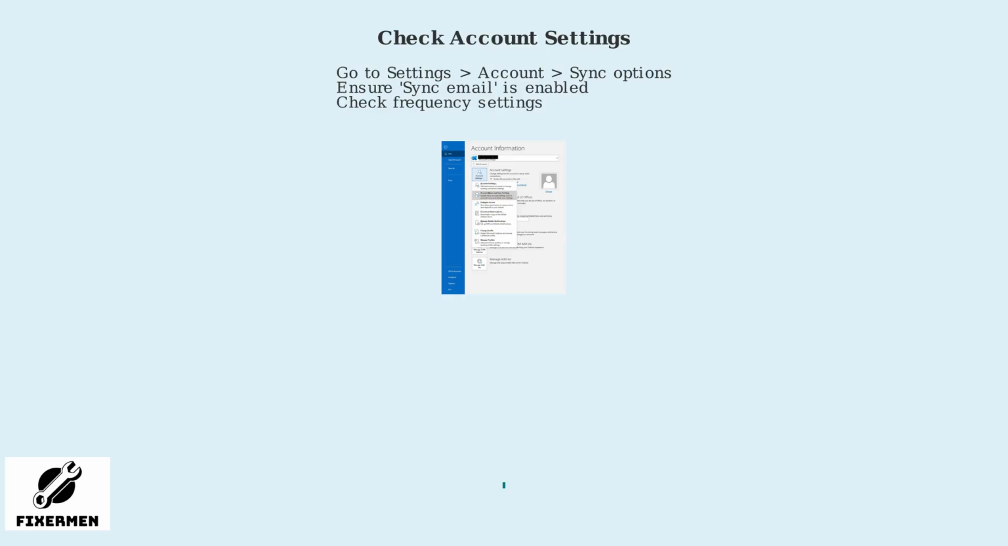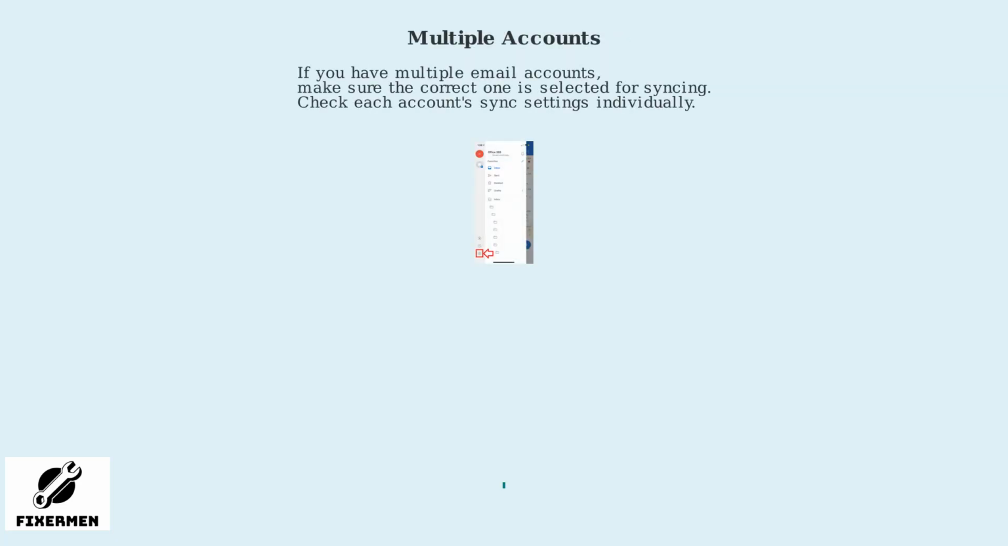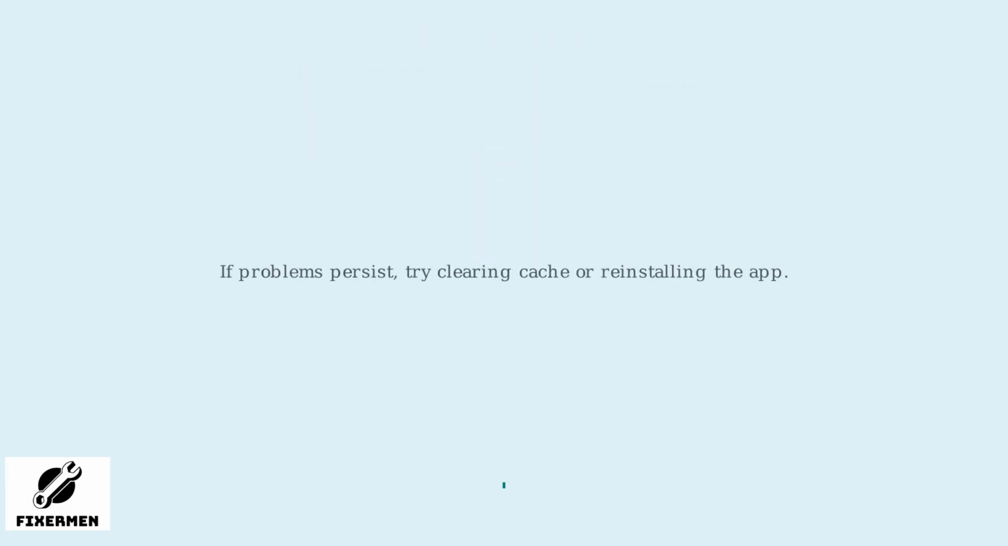You can also adjust sync frequency if needed. For users with multiple email accounts in Outlook, ensure the correct account is selected when checking sync settings. Each account may have different configurations, so verify them one by one. If these steps don't resolve your syncing issues, consider clearing the app cache or reinstalling Outlook. For persistent problems, check Microsoft's support resources.